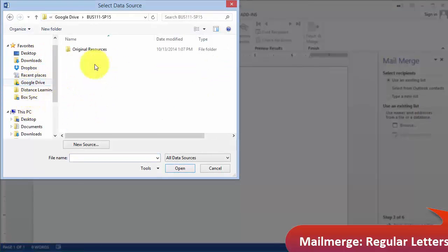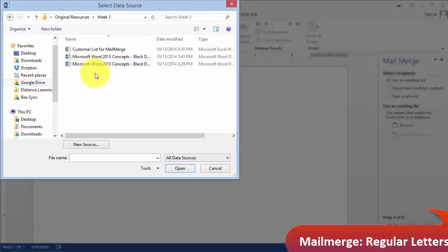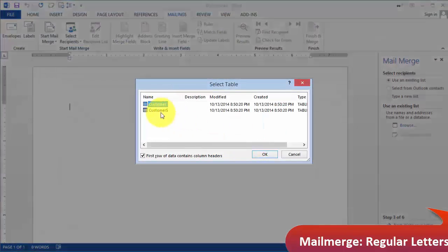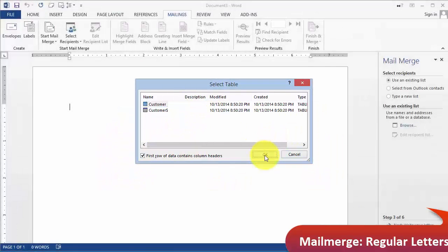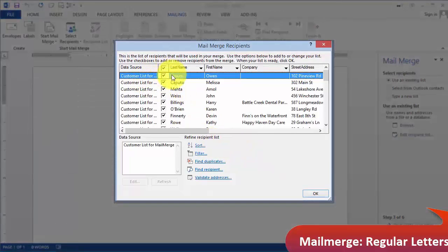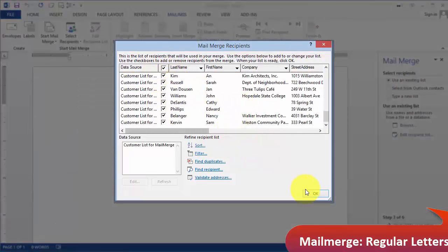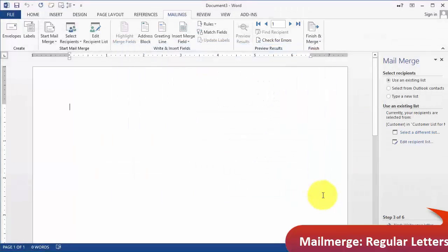We'll go under the list, find it. Usually it's the first row. Notice it says first row of data contains the column headers. That's why I was saying earlier to keep the labels at the very top row, because that helps in identifying what field is what. Then we click OK, and then notice these are the names that we're going to pull from. We can filter them, we could sort them, we could do other stuff with this, but we're not going to worry about that at this point to keep it simple.